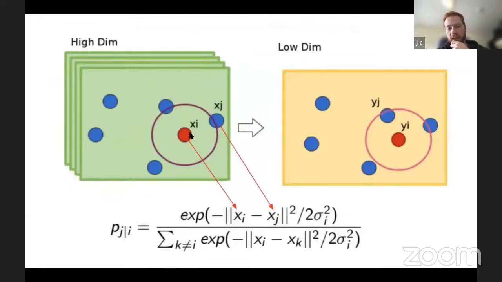So x_i is y_i in low dimensional space, and the distance from x_i to x_j, or respectively y_j, should be the same in the high and low dimensional space. Of course, you cannot just go from the high dimensional space to the low dimensional space without losing information. So you want to get as close as possible to that.